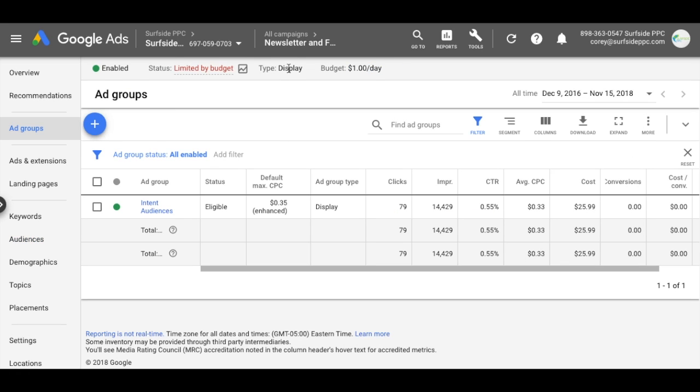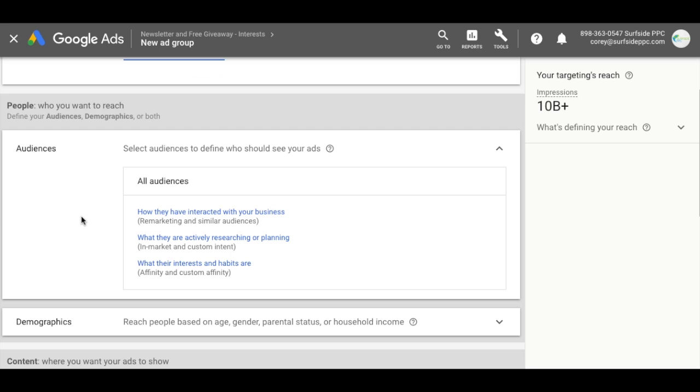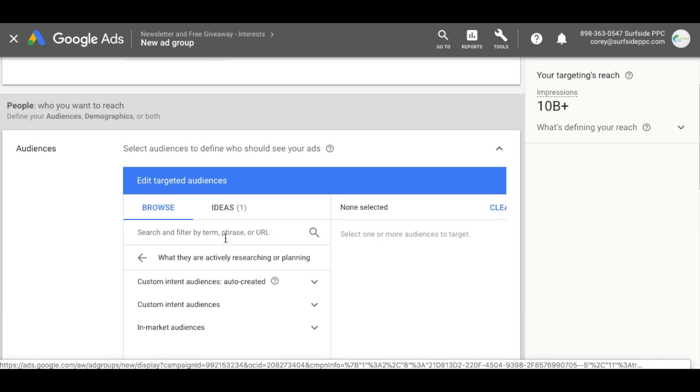So coming over to our display campaign here, in my next tutorial I'm going to go through intent audiences, but still on in-market. Let's say we add a new ad group. We'll just name it in-market audiences. And I'm going to use a different example here than Surfside PPC, just so you can see some of the different options. So under audiences, same exact thing, what they are actively researching or planning.